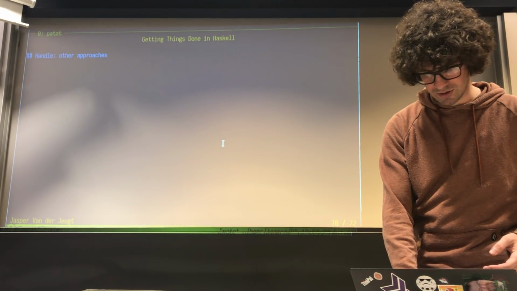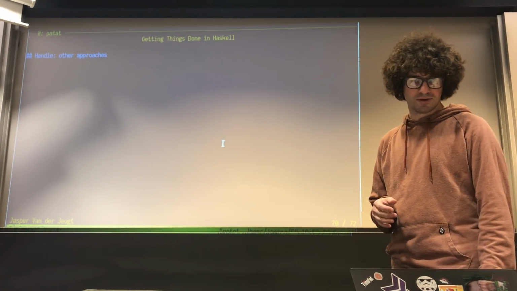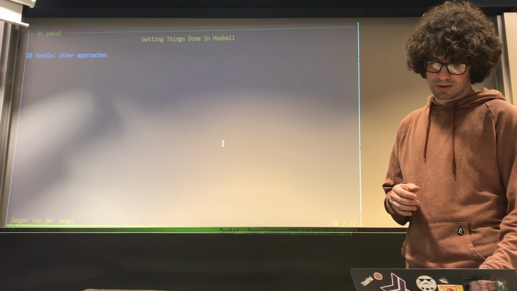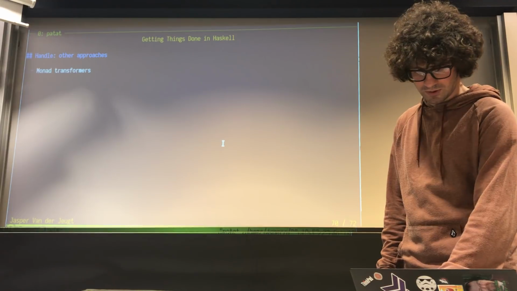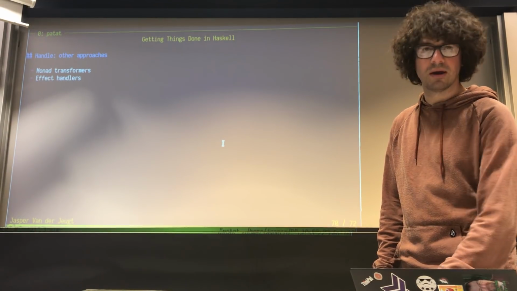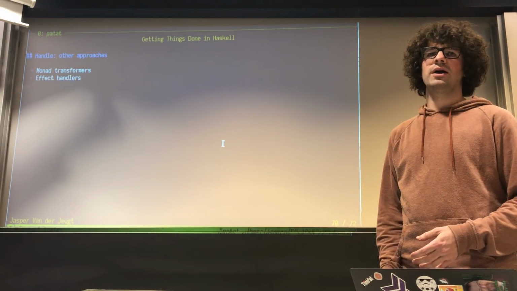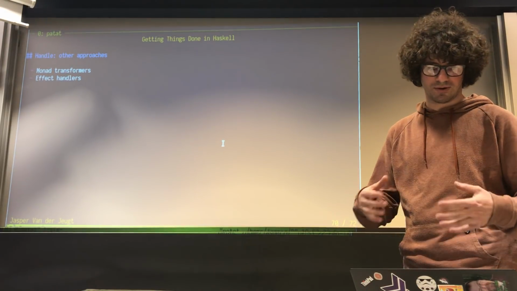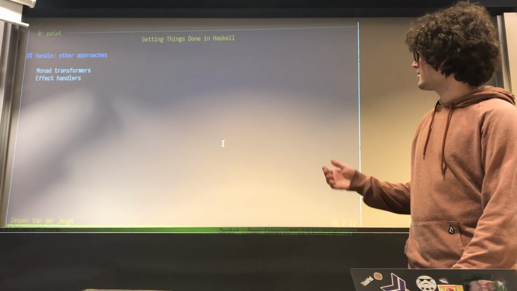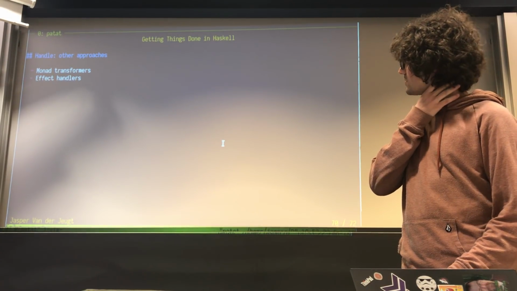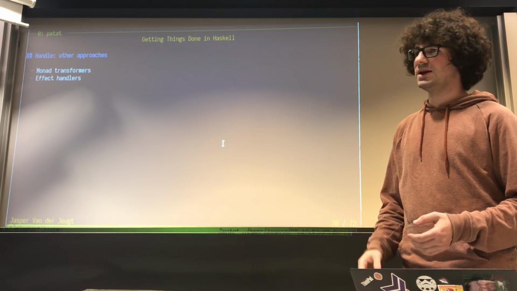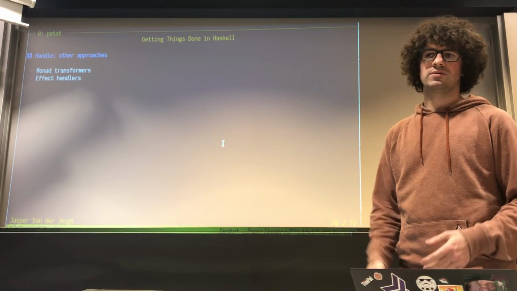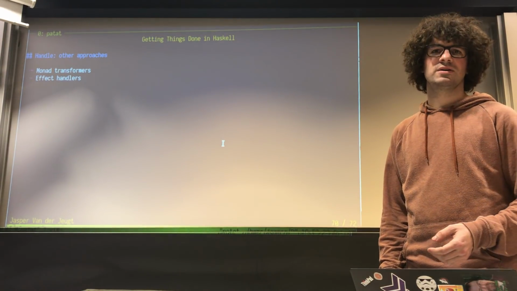I'll finish by saying that this handle thing I've shown, there are many other approaches to accomplish the same thing. You want to write abstract Haskell code, you want something clean, and you want to handle effects, and you see all these approaches posted on mailing lists and so on. It's really hard to know what the best way to structure your application is.